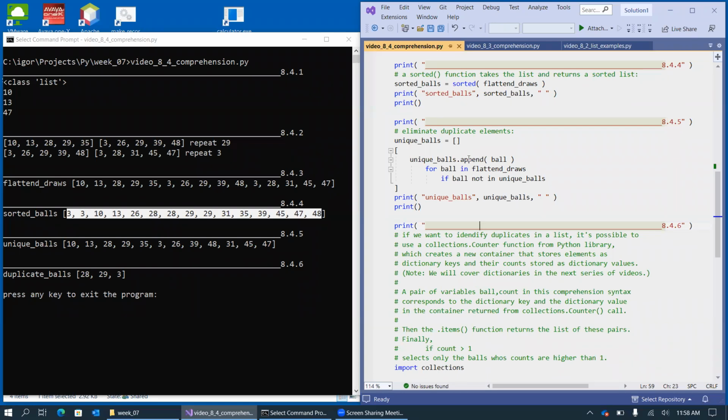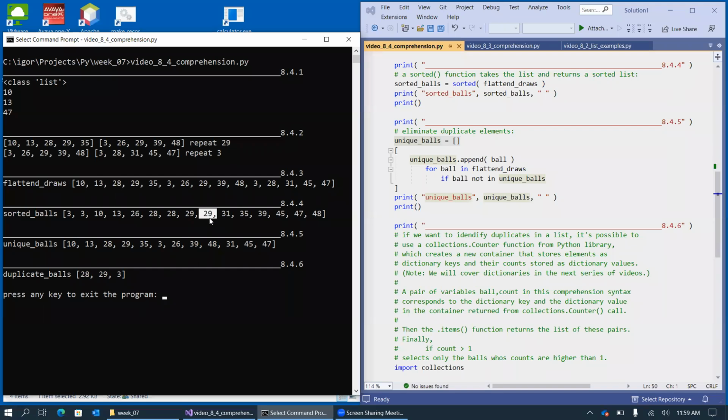Here's another example of a list comprehension statement, which of course is always included inside the square brackets. But instead of using the result, I'm using the expression to do something, to manipulate an empty list. I say unique balls. How can I basically drop these duplicates? 3 and 3, 29 and 29, and 28 and 28 are also duplicates. So I just want to get rid of them if I don't want any duplicates. Just another kind of exercise using this comprehension statement.